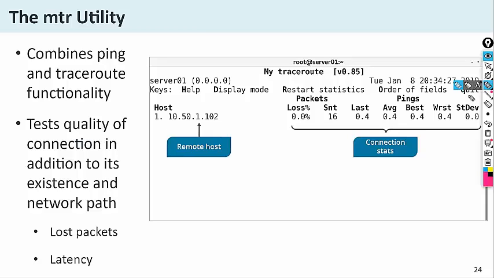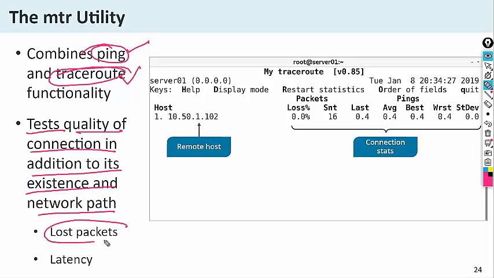Another is the MTR utility. The MTR utility is a combination of the ping and traceroute functionality, meaning it works as both ping as well as traceroute. So it tests the quality of the connection. In addition, it shows the network path, lost packets, how many packets are lost, 0%, and also checks for the latency, how much traffic there is.